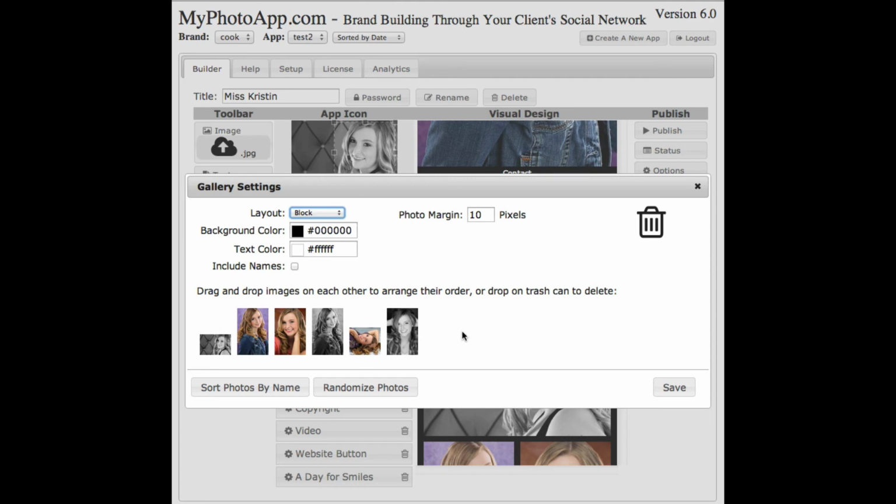Going back to the gallery editing, here's the images down here. I can also rearrange the images down here by just dragging and dropping it. And what it'll do is take the image, and wherever I put it, it'll put it in front of where I dropped it. So I can take this image and drop it down here towards the end. I can move this here.